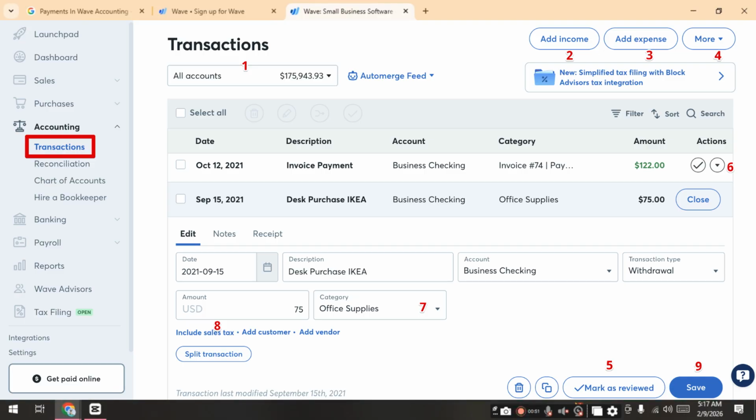Enter the gross sale amount as income under your preferred category, such as sales or service revenue. Then, add another line for Stripe fees and categorize it as merchant fees or bank charges to ensure your net payout matches exactly what hits your bank account.